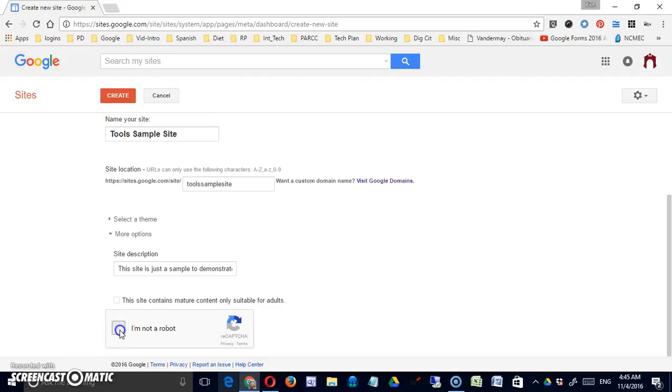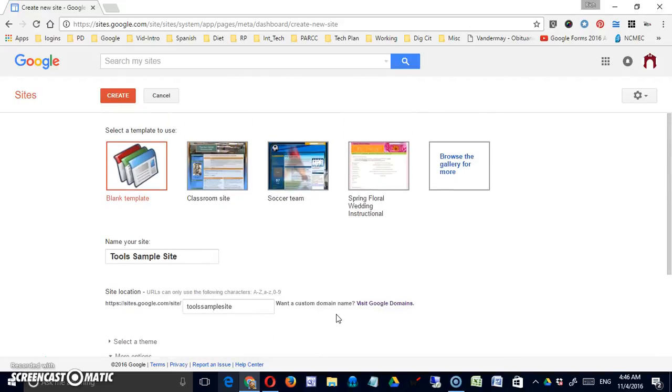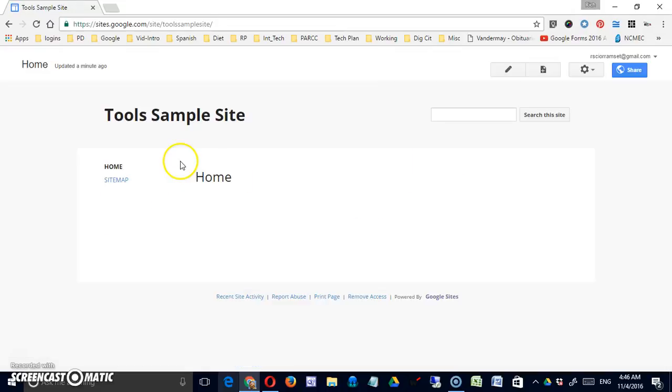You have to check the box that says you're not a robot. It's to prevent web bots from just creating site after site after site. And I'm going to hit create. It may take a few minutes. It may spin for a minute or two before it creates the site. But once it's complete, the site will just appear.